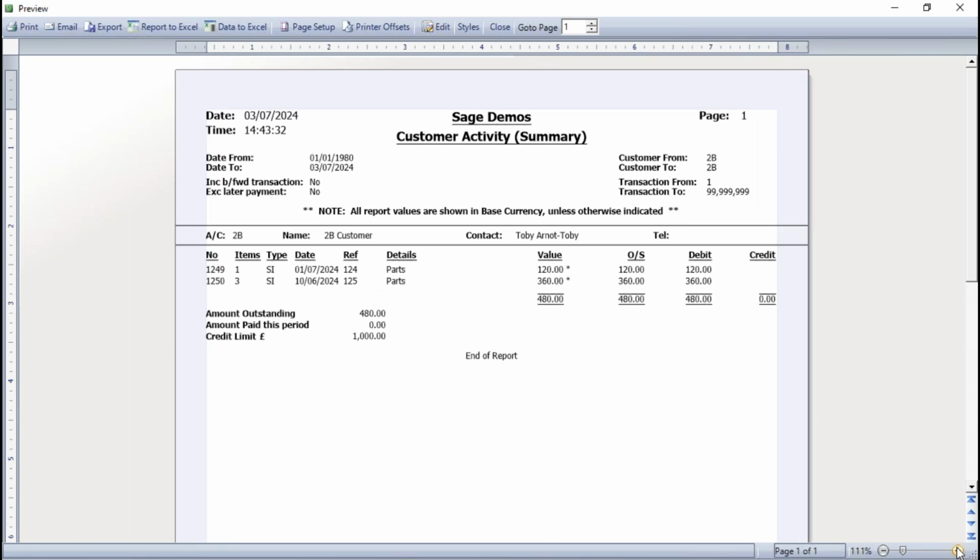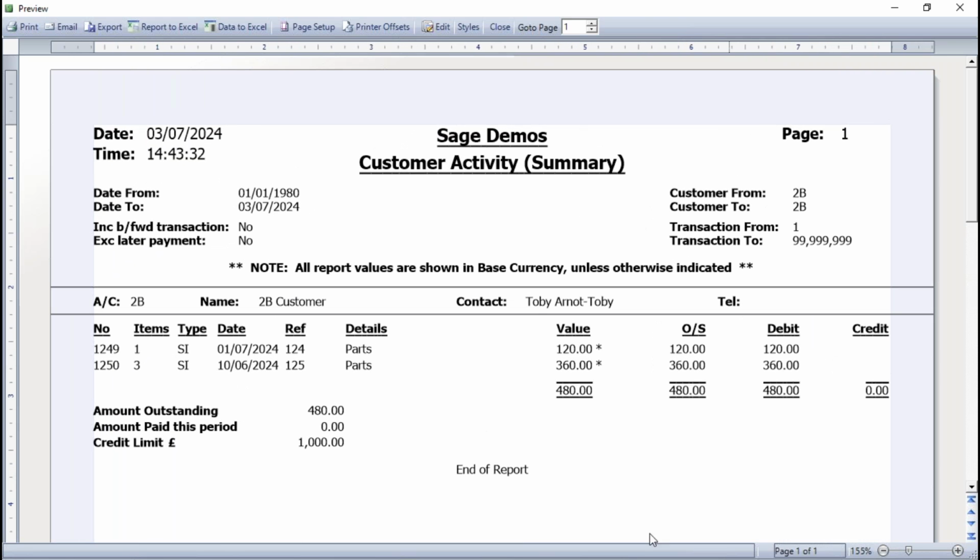Let's zoom in so you can see that a little bit clearer. So in this instance, we can see both transactions. So we got one line. That second one, that reference 125, it's got the 3 parts, so adding up to £360 in total.